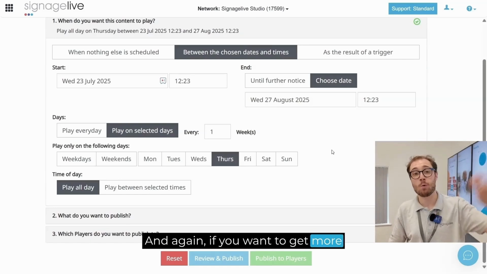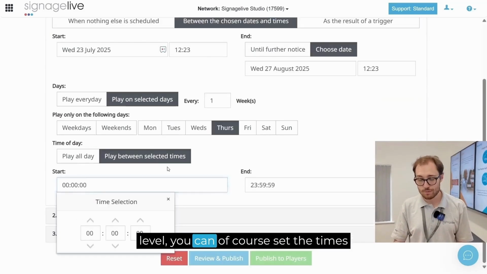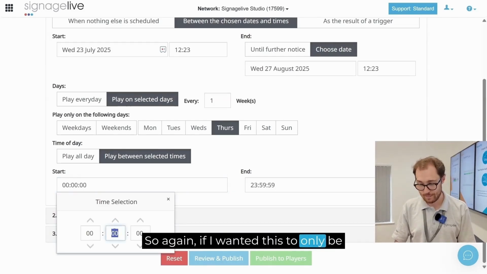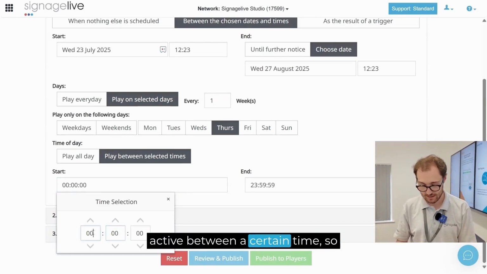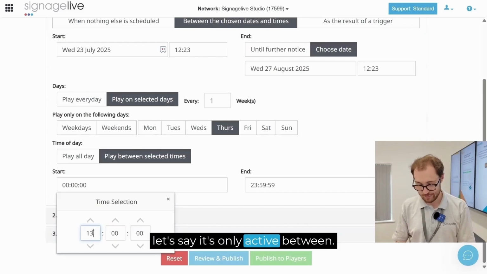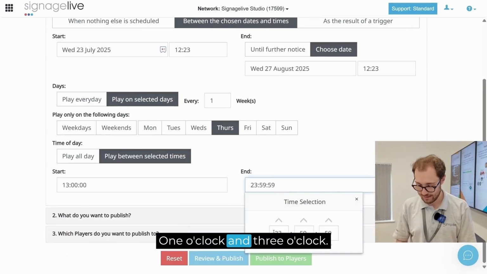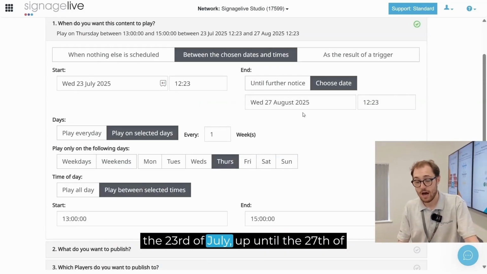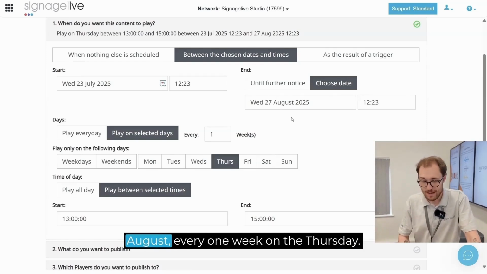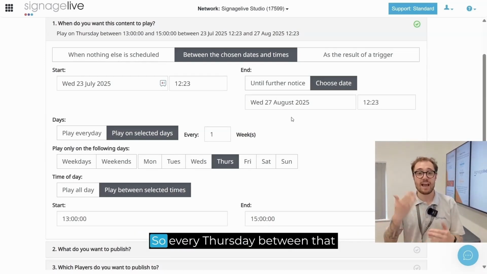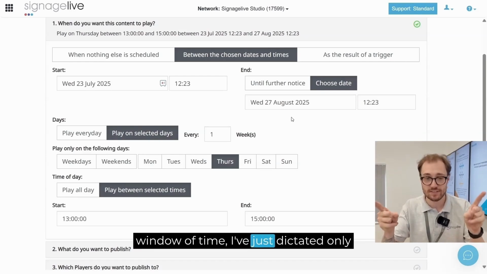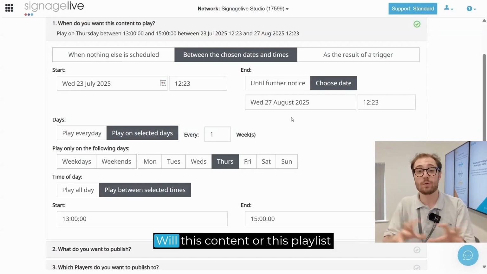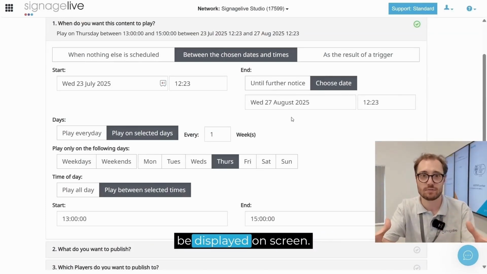And again, if you want to get more granular and go down to a time level, you can of course set the times in which this schedule is active. So again, if I wanted this to only be active between a certain time, so let's say it's only active between 1 o'clock and 3 o'clock. This will now mean from Wednesday the 23rd of July up until the 27th of August, every 1 week on the Thursday, so every Thursday between that window of time I've just dictated, only between 1 o'clock and 3 o'clock will this content or this playlist be displayed on screen.